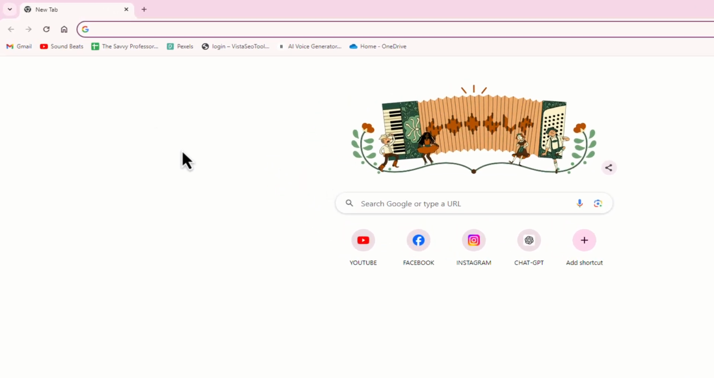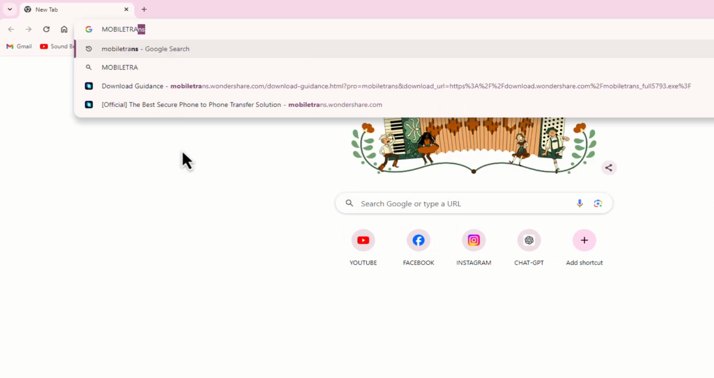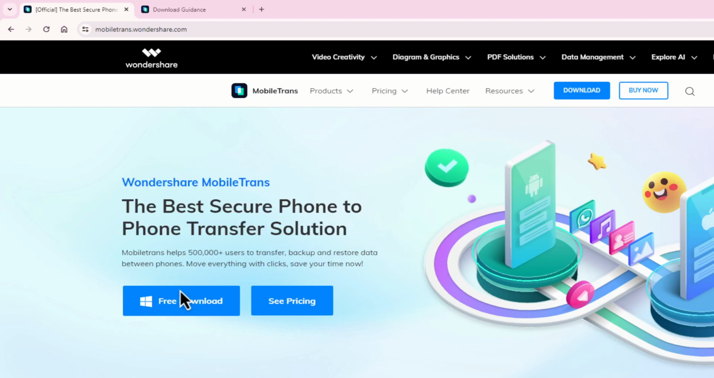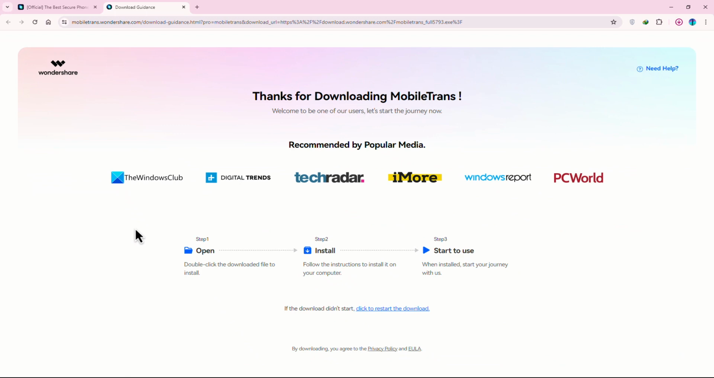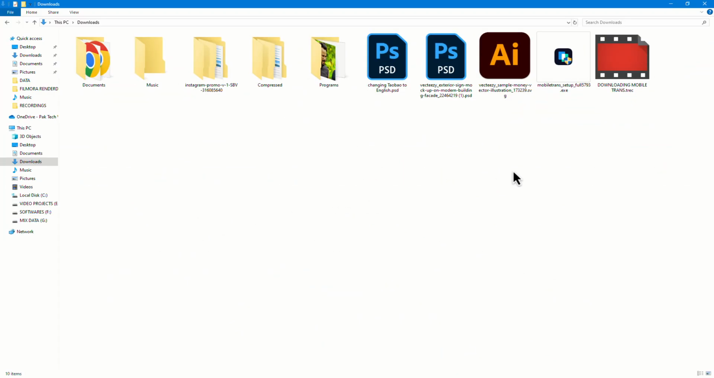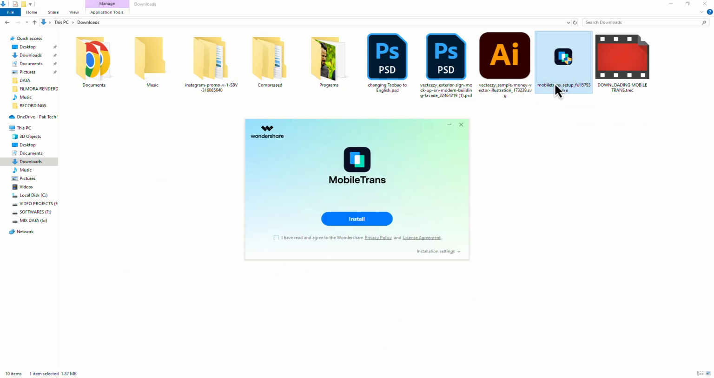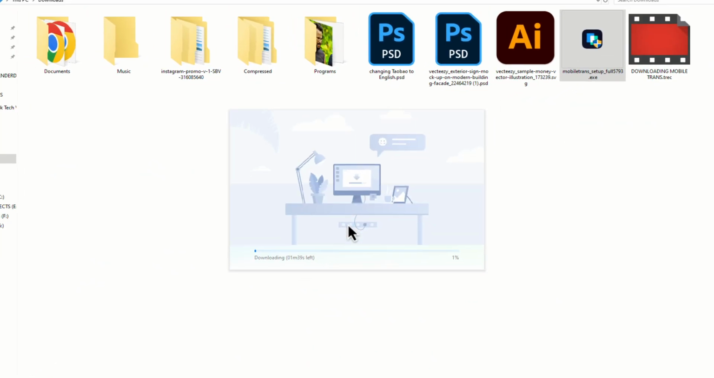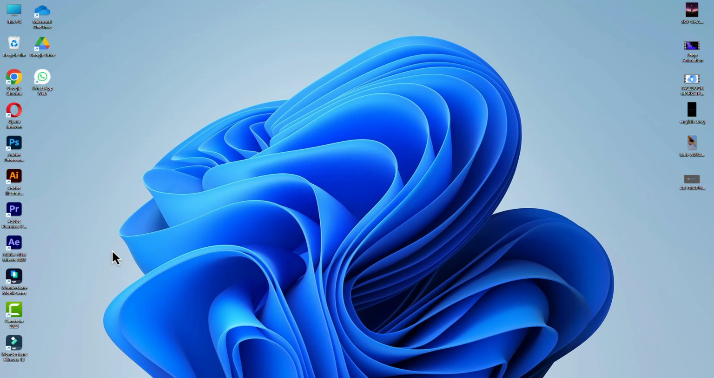First, on your web browser, search for Mobiletrans and open the first link from the search results. On the website, click the free download button to start the download process. Once the file is downloaded, open the downloaded installation file by double-clicking on it, and then agree to the terms and conditions to proceed with the installation. After the installation is complete, open Mobiletrans.